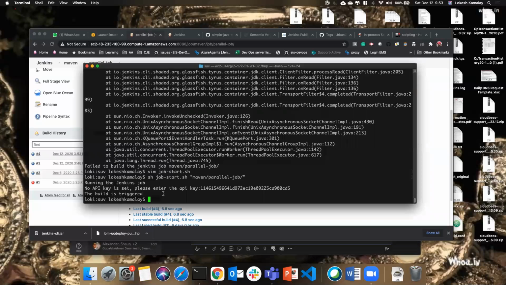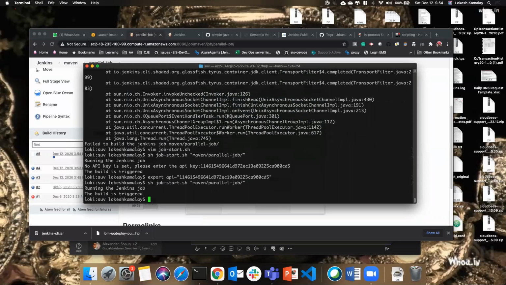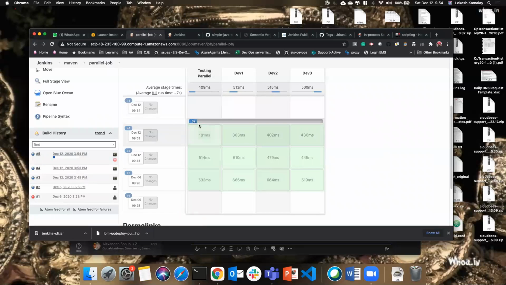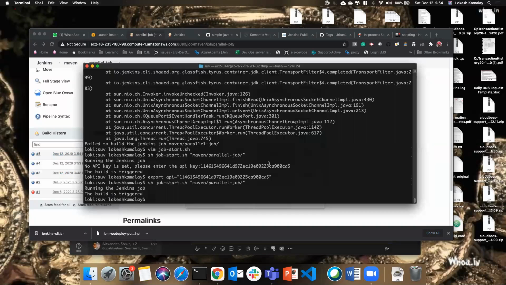So if you want to avoid this prompt, you can export it here like this. Echo export API equal to. You can do this in advance. So if you run the job, it will not ask you for the password. You see that? So that's how you automate that. Simple, right?